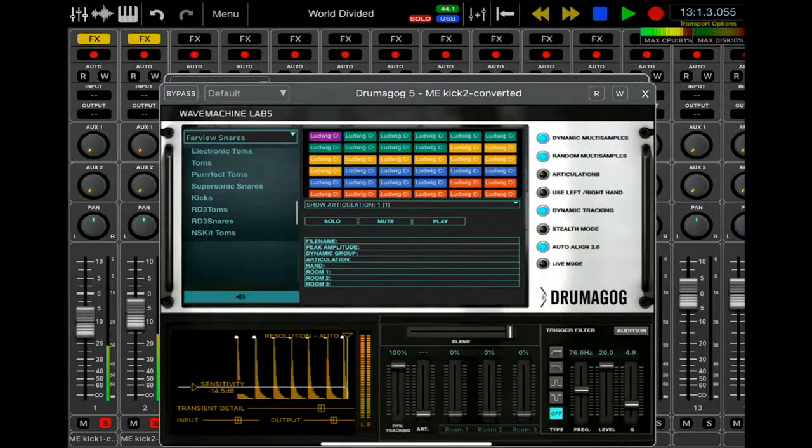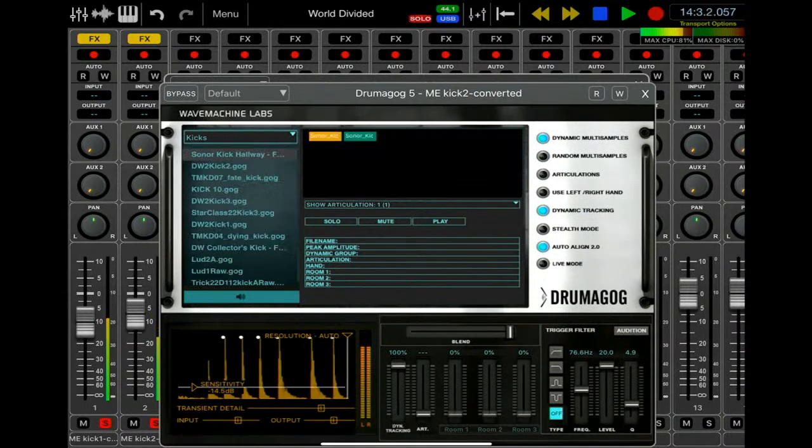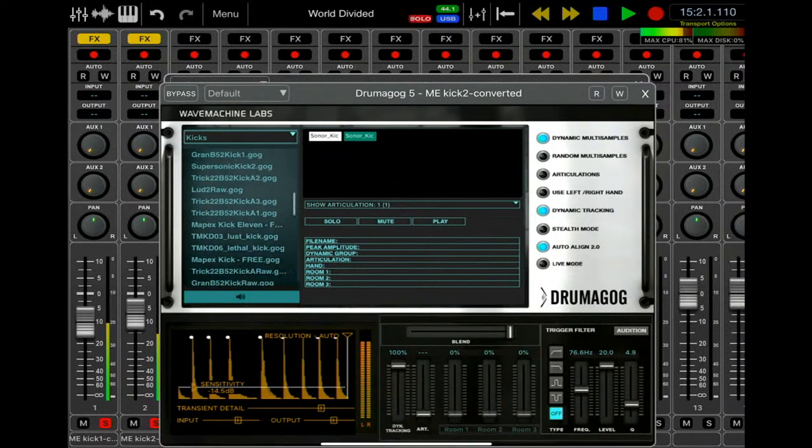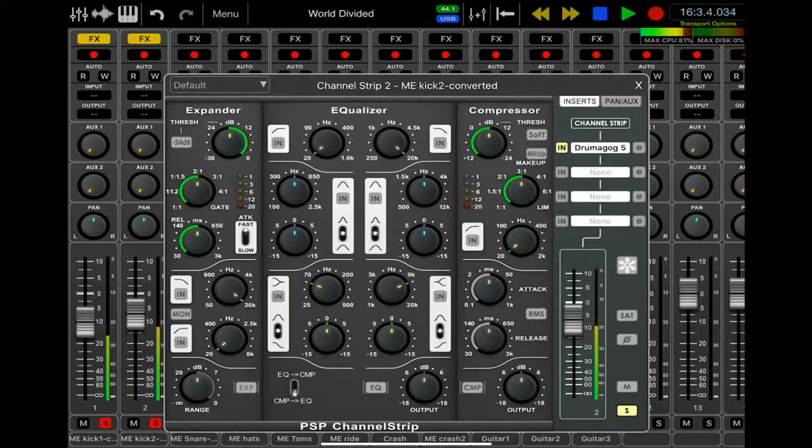This is the beautiful thing about Drumagog. You can turn a kick into a snare. That's a bizarre kick. There we go. There's my double kicks for now. And I'll change the tones between the two to give them a variation later on.